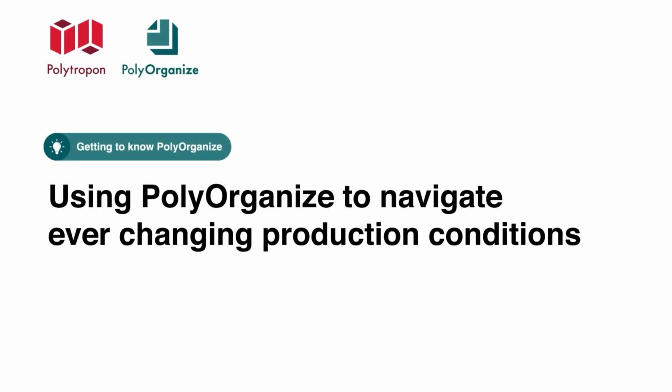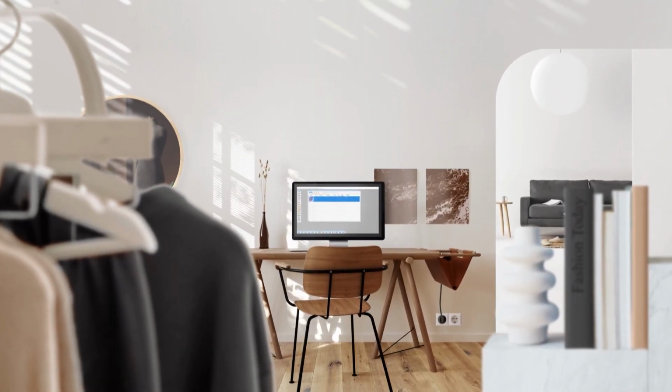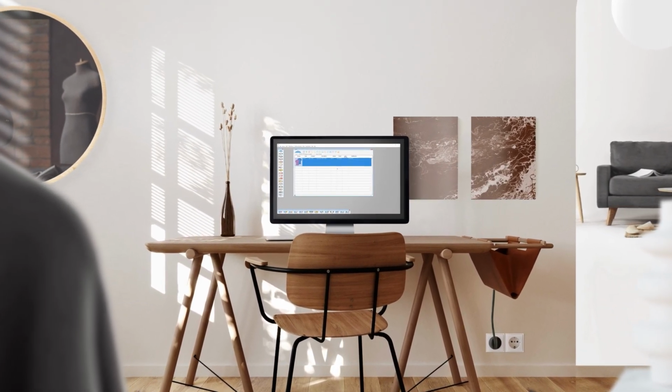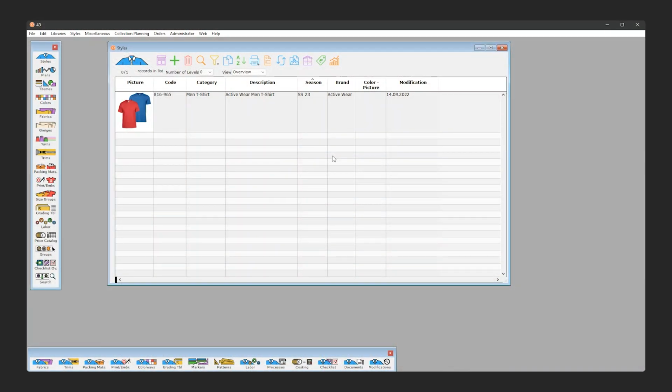Production conditions are changing constantly, and so are material costs, availability, currency rates, and product specs. In order to meet our margins, we need a flexible pre-costing system, which lets us quickly adapt to the present conditions. Here are a few examples where PolyOrganize helps us adapt to change.